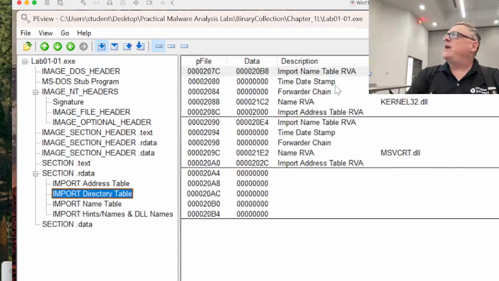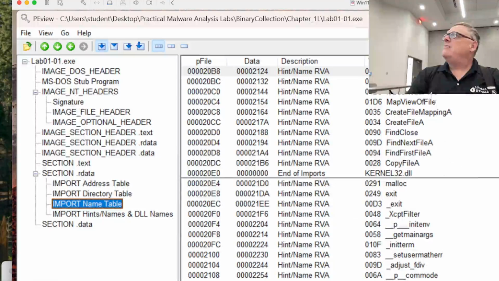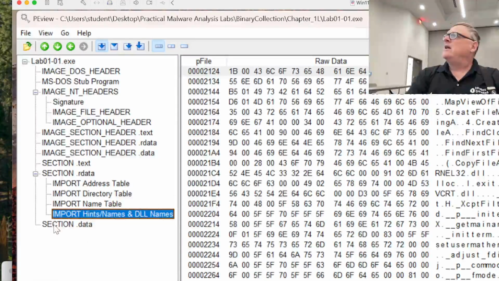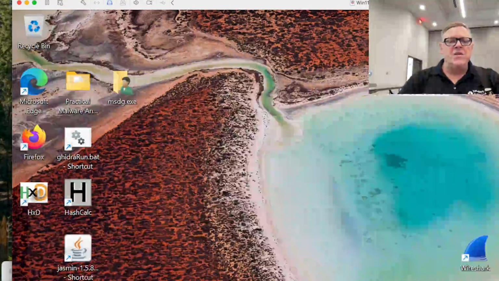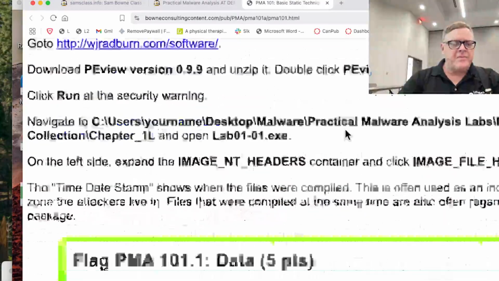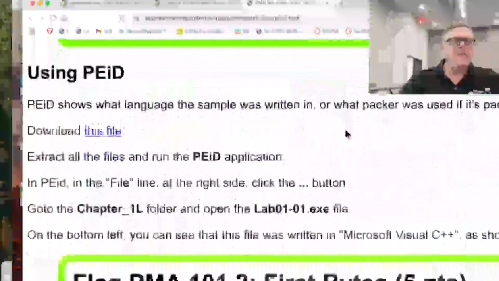And here's the import directory showing the libraries it uses. Here's the name table with the name of each function like the last one, and just more information about it. And there's the data section, which in this case just has a few defined strings. So you can examine it this way, and you get a pretty good view of what's happening in the file. That's PE view, and there's a flag defined there.